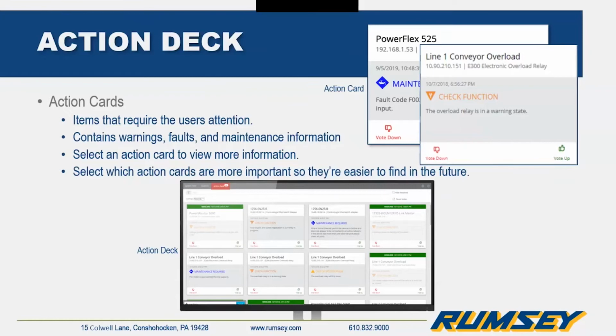information on that device. And if you notice, on the bottom of each of the action cards, there's a vote up and down button. This is used to determine the importance of that device's health to a specific user. So for example, let's say you're a maintenance manager and the VFDs are critically important to your process. You can prioritize their action cards to show up first in the list, so it's easier to distinguish them from other devices on the network, or that this device is scanning.